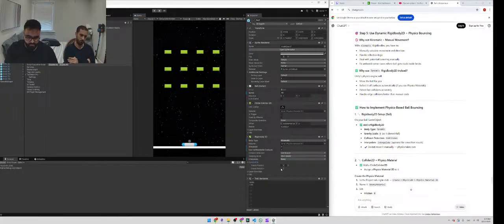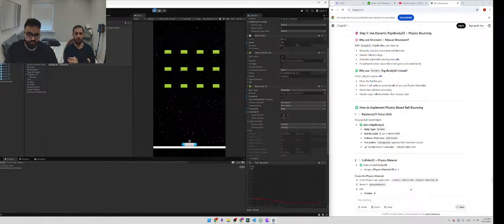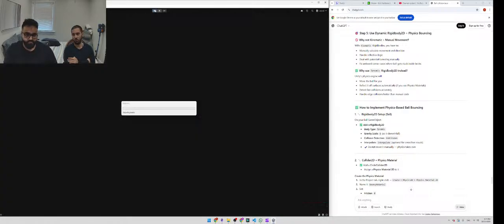Constraints. Freeze Z position. Maybe this is it. The Z position, because we only want it on X and Y. Why would we use that?